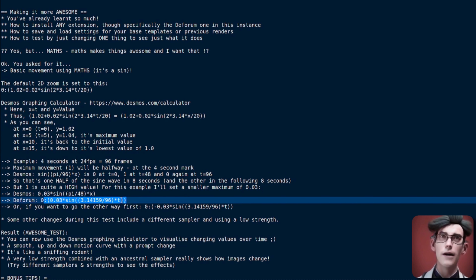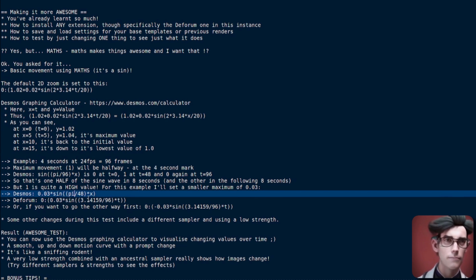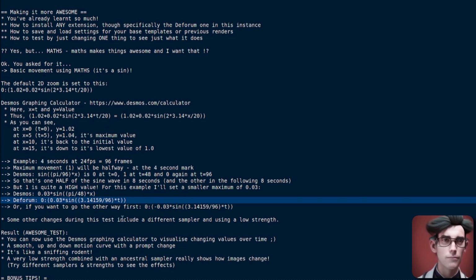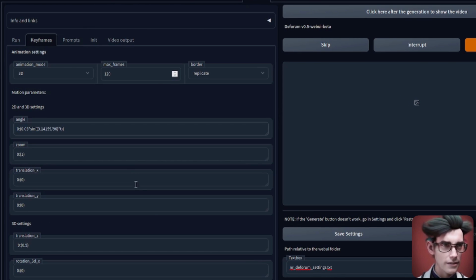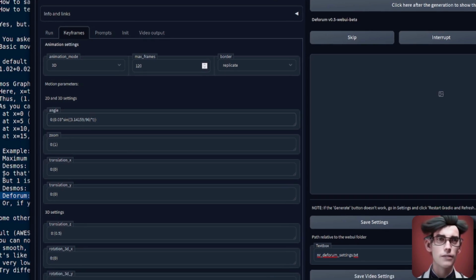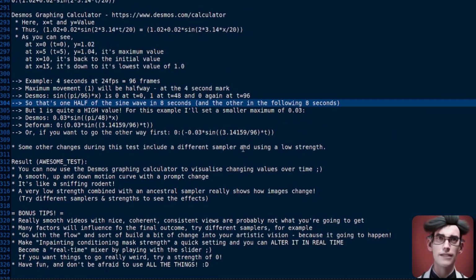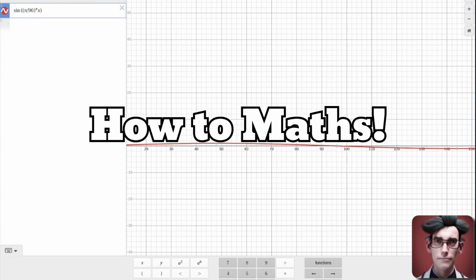Also note that pi, you can't just type pi in here. I had a go. If you put 3.14159, that will do as pi in Deforum. You could just copy that in there, in here, angle. There you go. That'll be the angle that will change. It will start off at 0, and then by frame 96, 4 seconds later, it will be back down to 0 again. That's how to maths by looking at it.